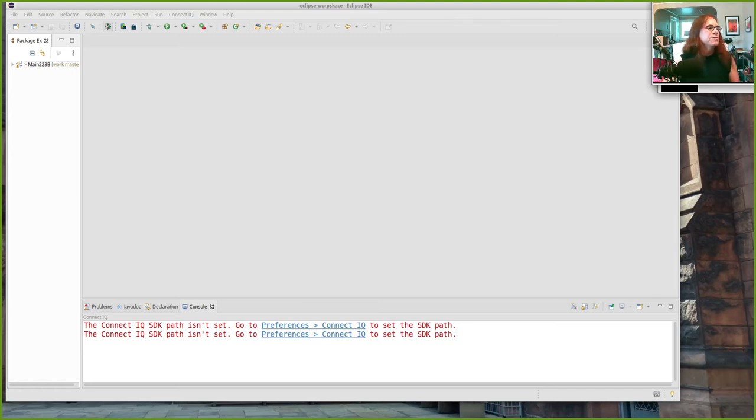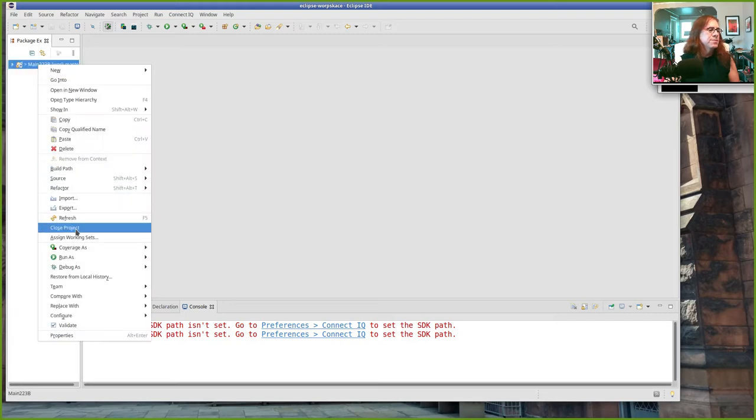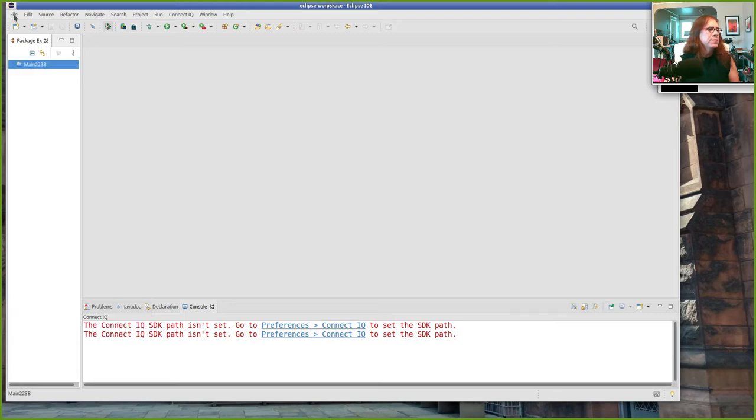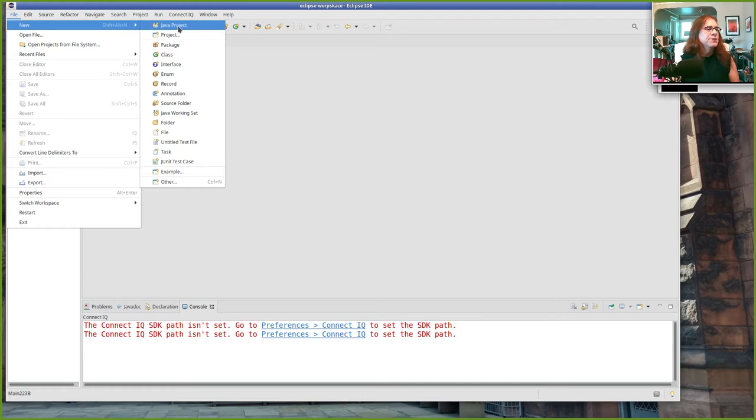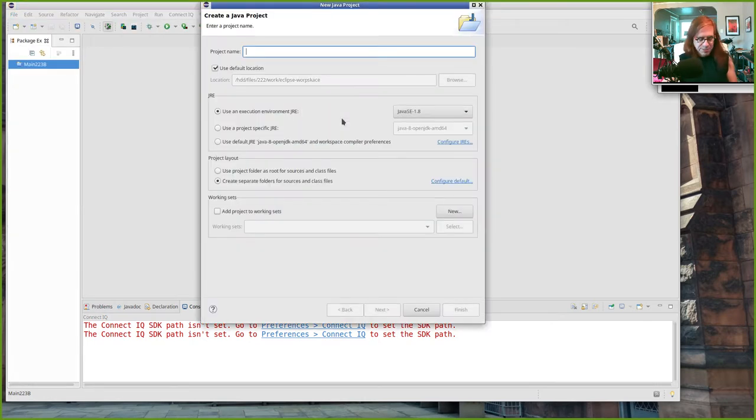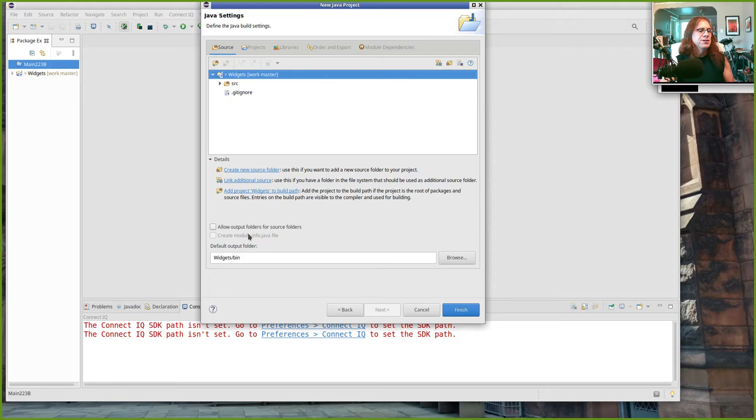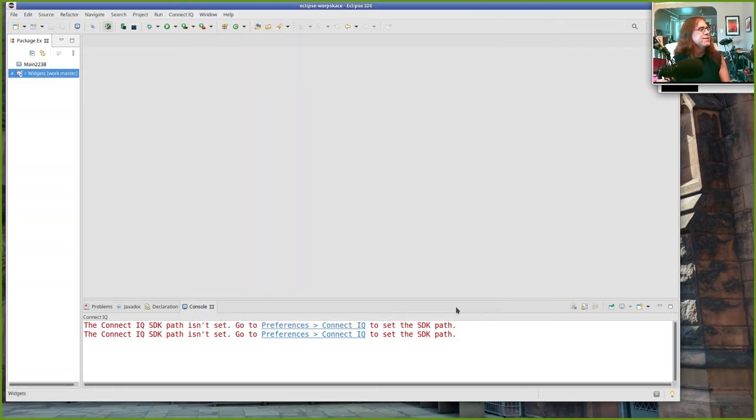All right, so let's start a new project. So I'm going to close this. I'm going to do File, New, Java Project. I'm just going to call this widgets, and uncheck that if it checks for you, and say Finish.